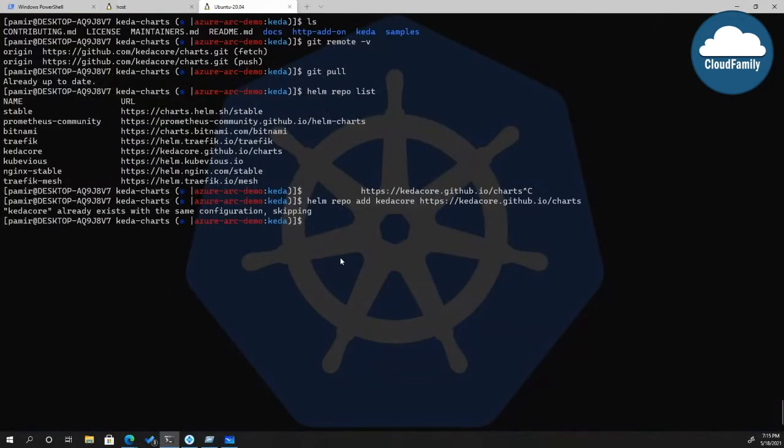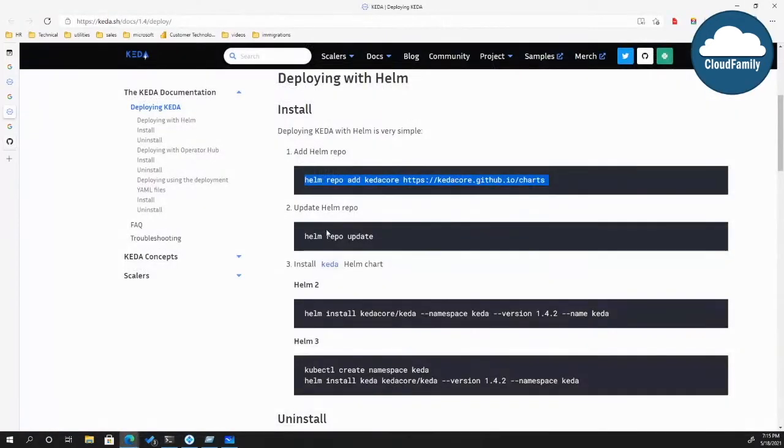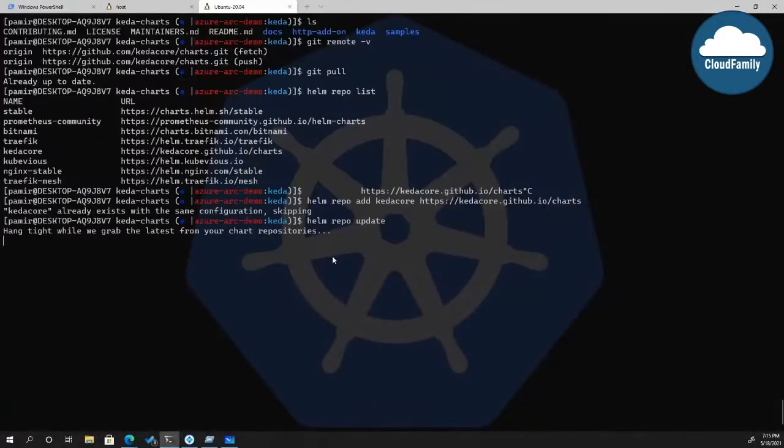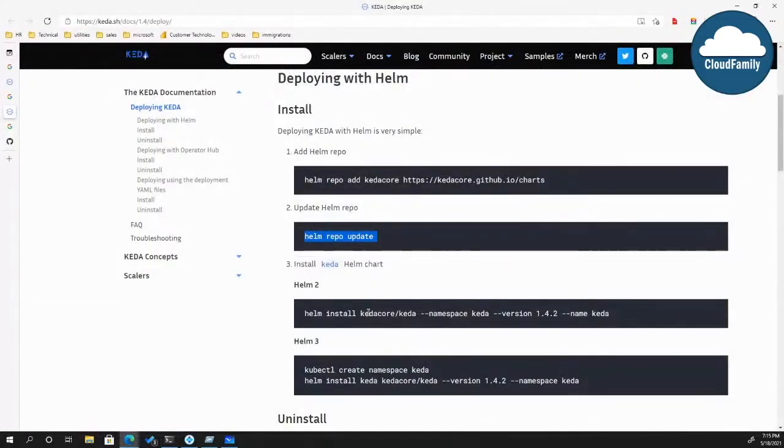Okay, so it's for Helm2. Be careful about that. We will install by using Helm3 because Helm2 is not supported right now. And I will not set the exact version of the Helm charts.